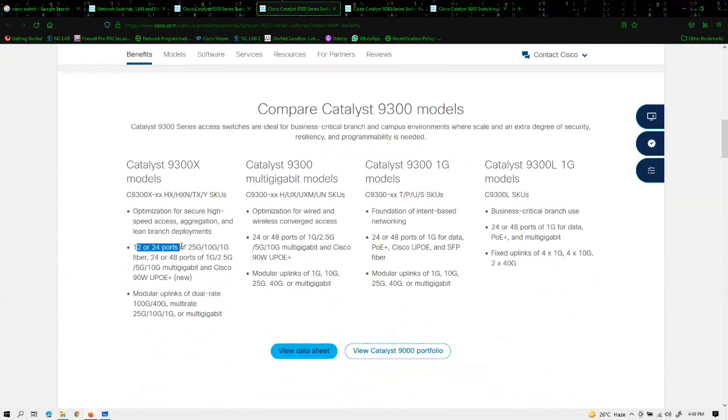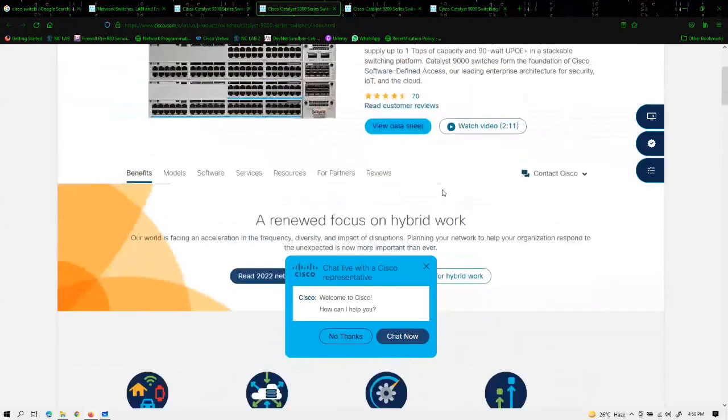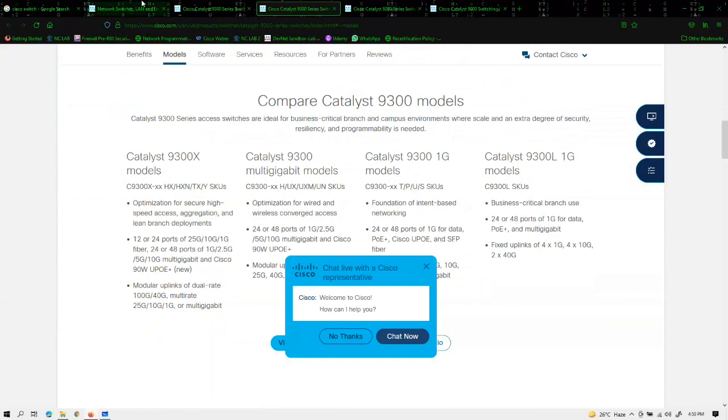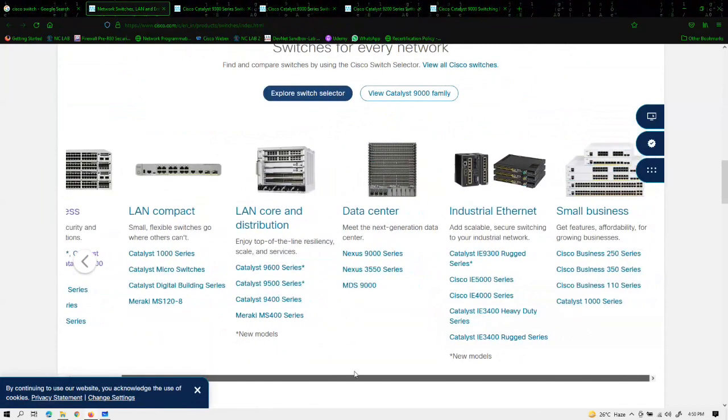Here you can see 12 or 24 port. This is the speed for fiber and which is the speed for multi-gigabit Ethernet interfaces, right? Here also you can see 24 to 48 ports and it is for multi-gig interfaces up to 10 Gbps, okay? Modular uplink up to 40 gig, okay? Uplink means the interface which will be connected with your uplink devices, uplink routers, okay? So different series are available. Many of the model numbers are available. Okay. According to the requirement, you are going to purchase them.